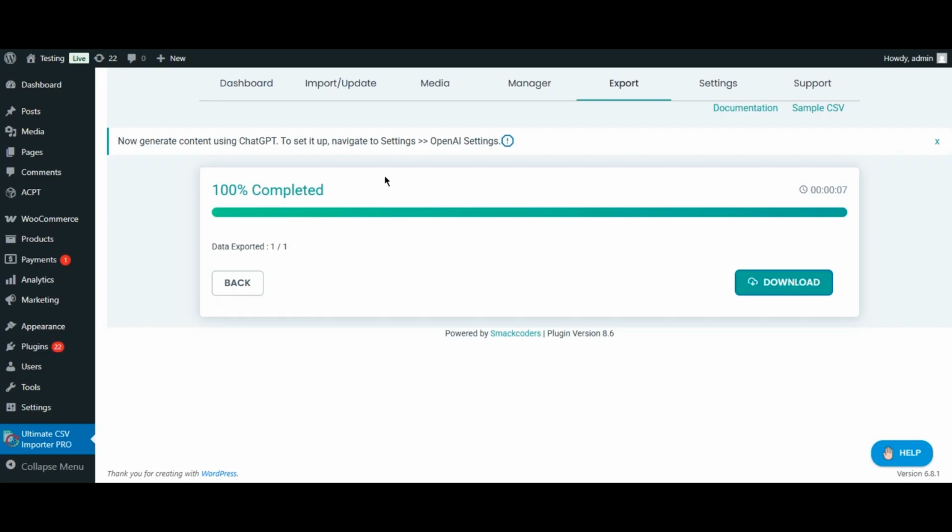That's all for today. With these two advanced user filters, purchased product and user role, you get precise control over who gets exported from your WooCommerce and WordPress site.